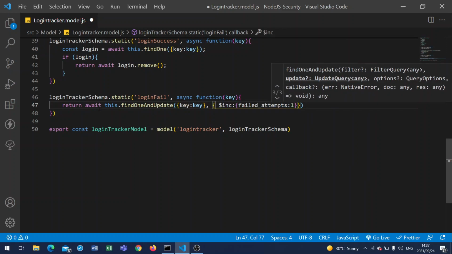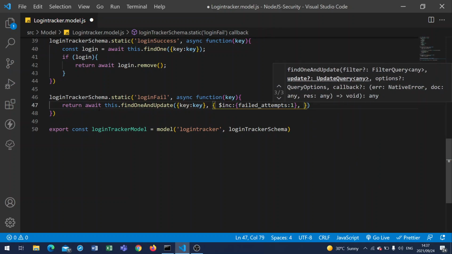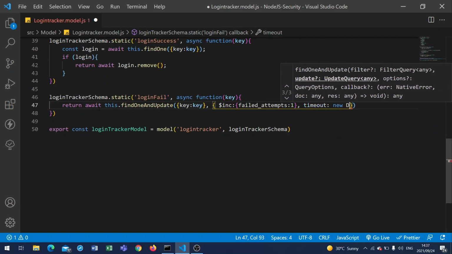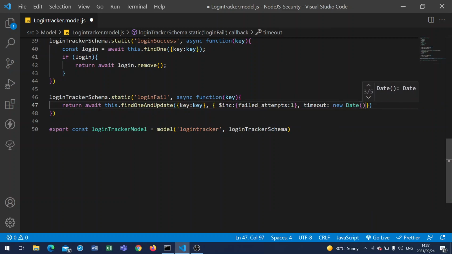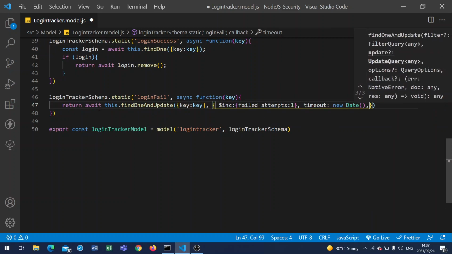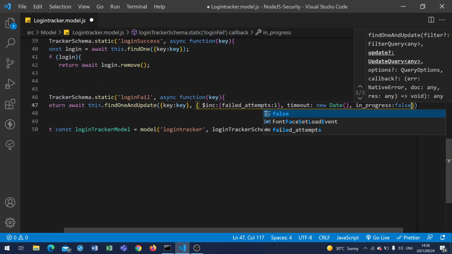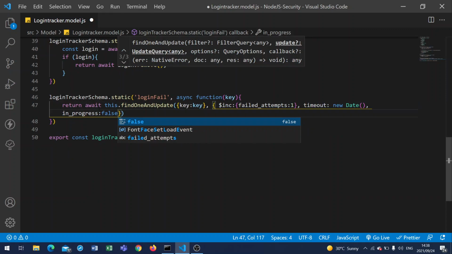Right? And then the second thing that we want to add is we want to deal with the timeout. And then we'll say new Date, right? And then secondly, what we want to do is update the in_progress to be false, because the process is now stopped, right? So now this is what we do.